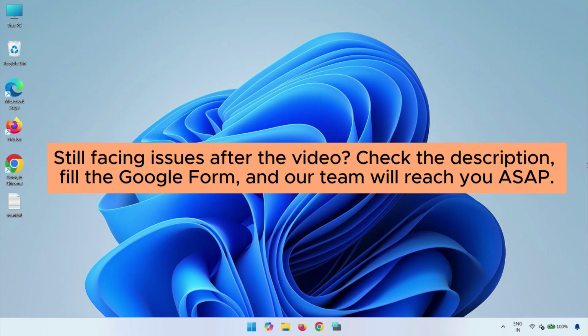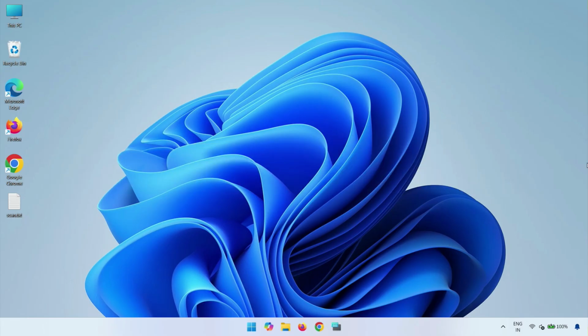Do you want to disable all USB ports on your PC? Watch this. You can block your computer or laptop USB port without any software.